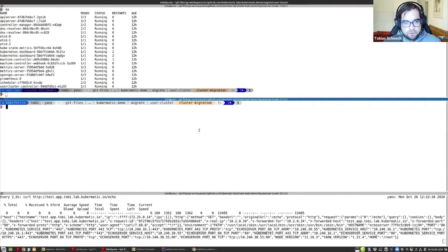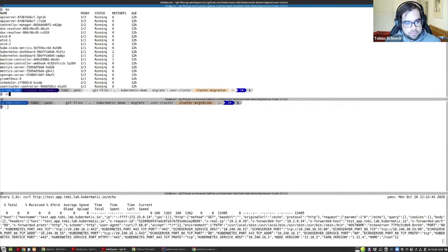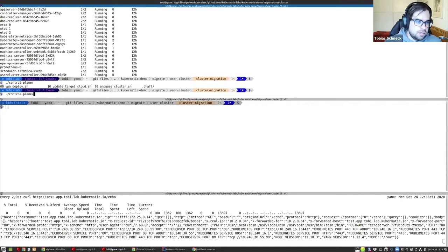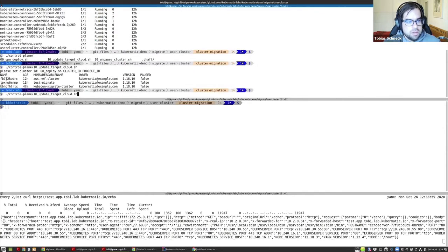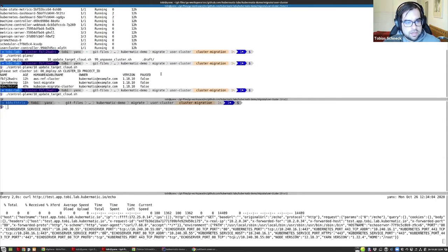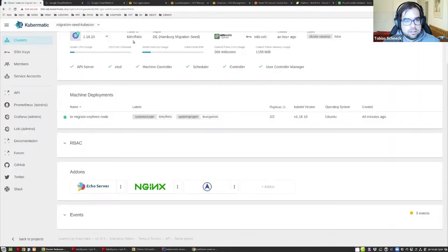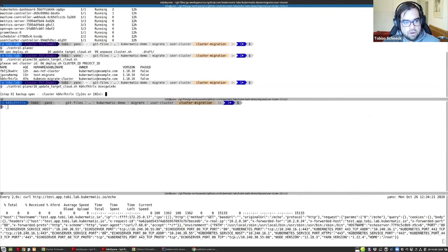So first step, the VPN is already there, so we can now deploy our control plane and migrate it, which is, I think, the most interesting part of the whole thing. So here is our update target cloud script. What does it do? We need the cluster ID, and we need the project ID. The project ID we find here in our Kubermatic URL. We can copy it and place it here. So what is the first step?